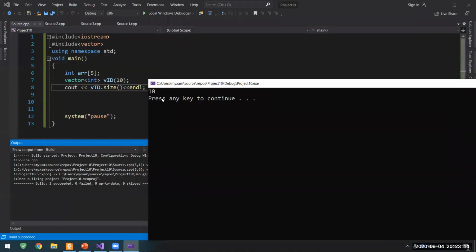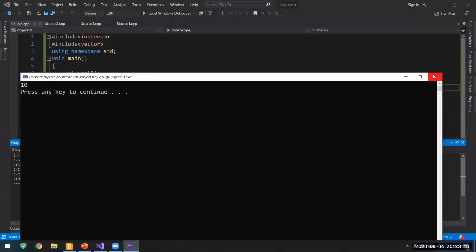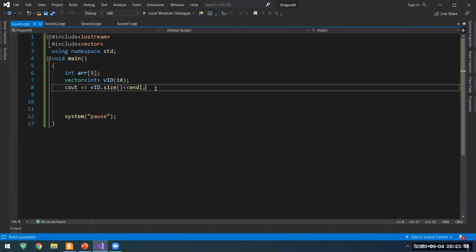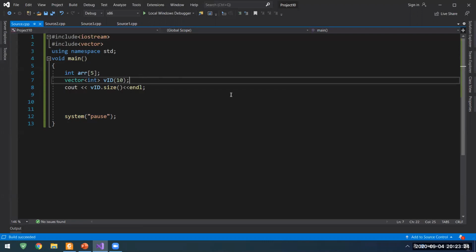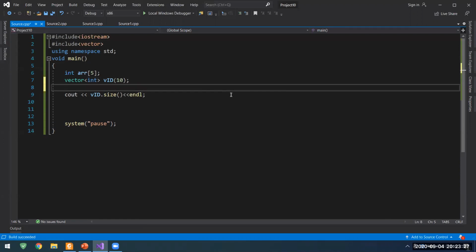This way, if I push another element into the vector, I will be able to see the size. Okay, let me initialize the vector first of all. How am I going to initialize it? Just like a normal array, I can initialize it.